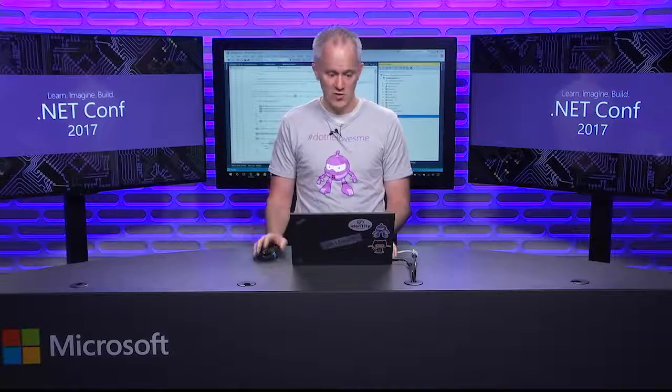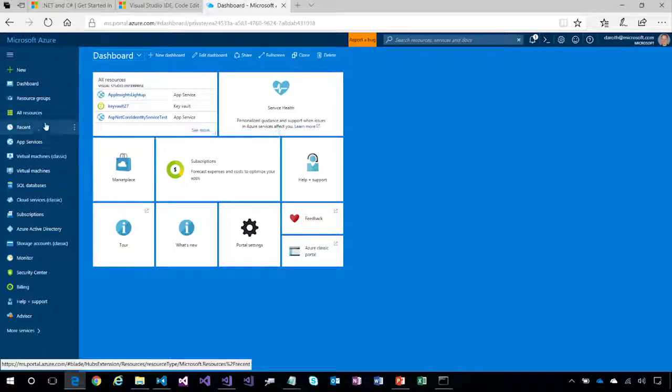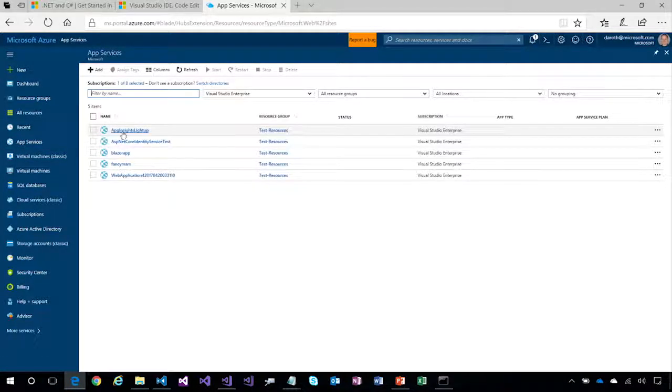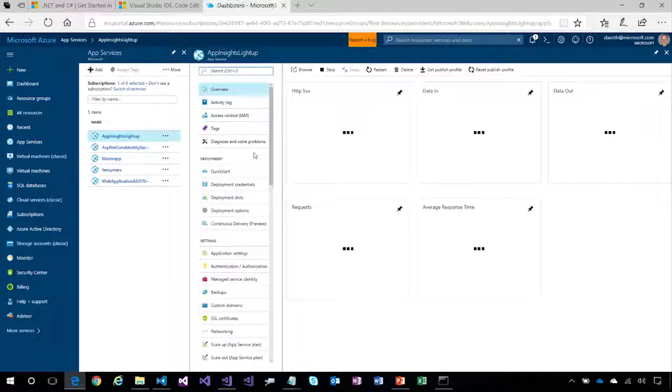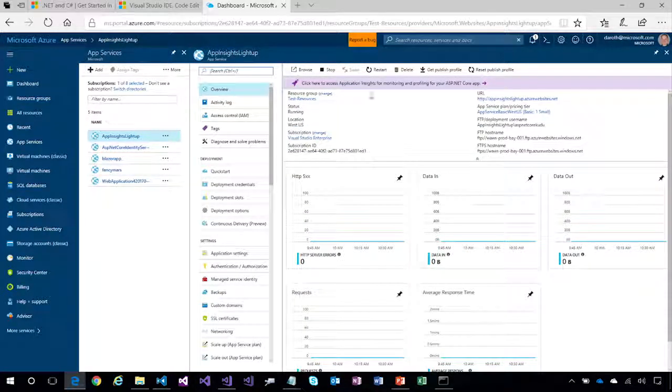And that's actually how we can now light up great telemetry using App Insights, both in Azure and also from within Visual Studio. I think Scott Hunter showed this earlier today, where if you have an app, like I have, here's the portal. I have an ASP.NET Core 2.0 app that I published previously. It's this App Insights Light Up application. And you publish it to Azure. Azure knows now that that's an ASP.NET Core 2.0 application, and it can light up App Insights for you. You see this banner at the top? Click here to access App Insights for monitoring and profiling for your ASP.NET Core app.